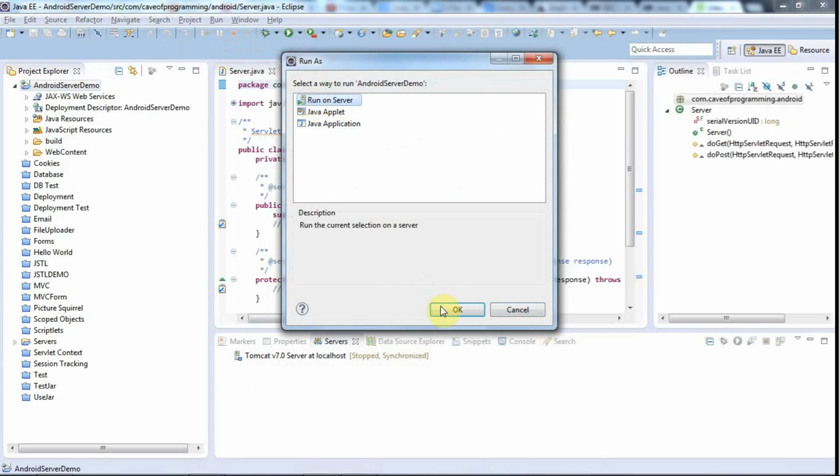I'll click run on server, and I should also say that I've installed Tomcat on my machine. The Apache Tomcat server is a free program that is what we call an application server. It's like a container for Java servlet programs that can run on the internet. It's basically a server itself, and so you'll need to install that.